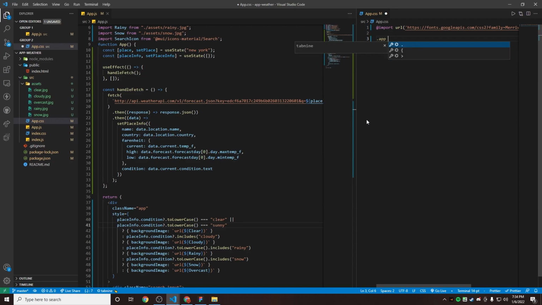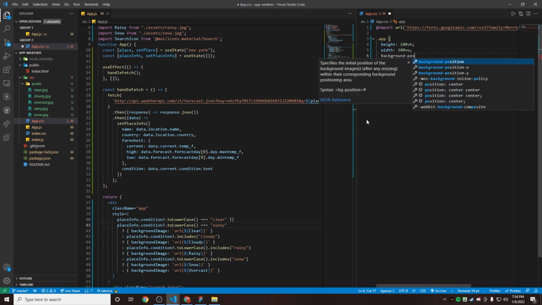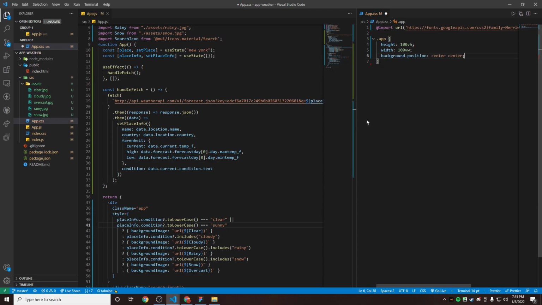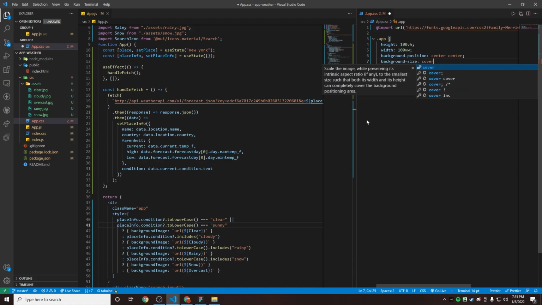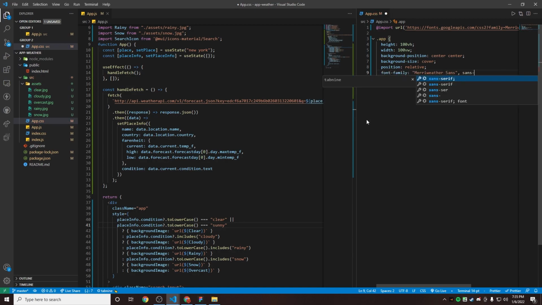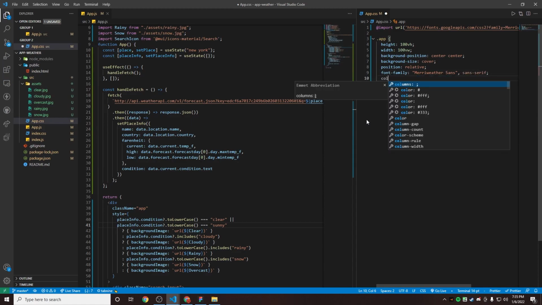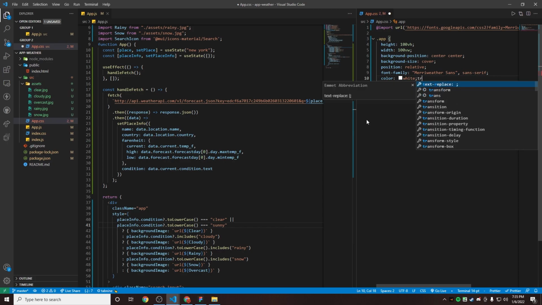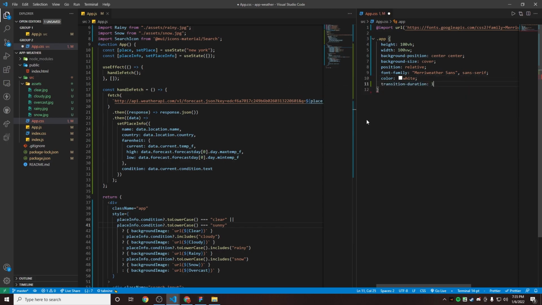So let's select our app className and then we'll apply a height of 100 view height and width of 100 view width. Let's make the background position center, background size cover, position relative, and here the font family Merriweather Sans, and then color white for all the text color, and then we're also gonna apply a transition duration of 1 second, and for any overflow we're gonna keep it hidden.